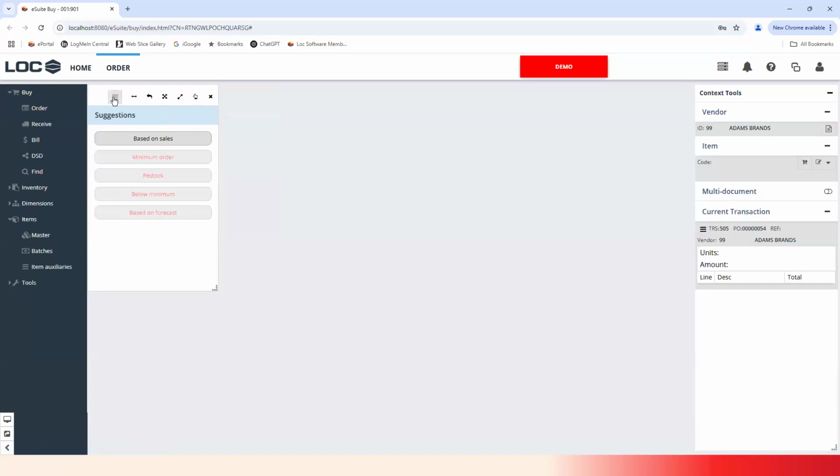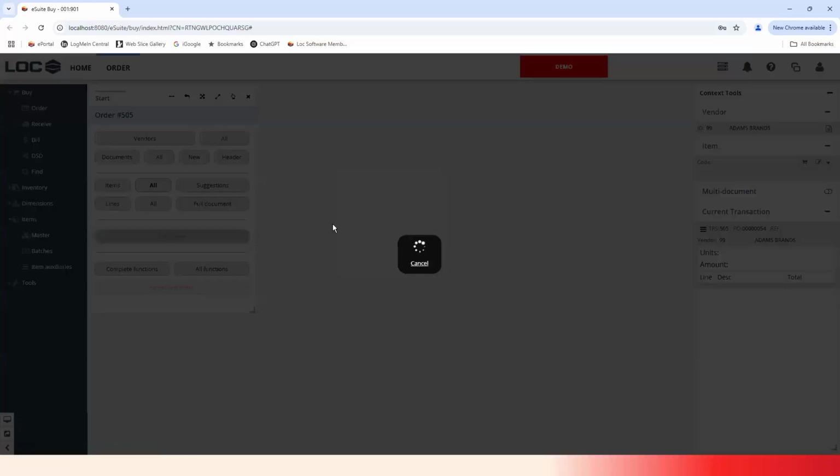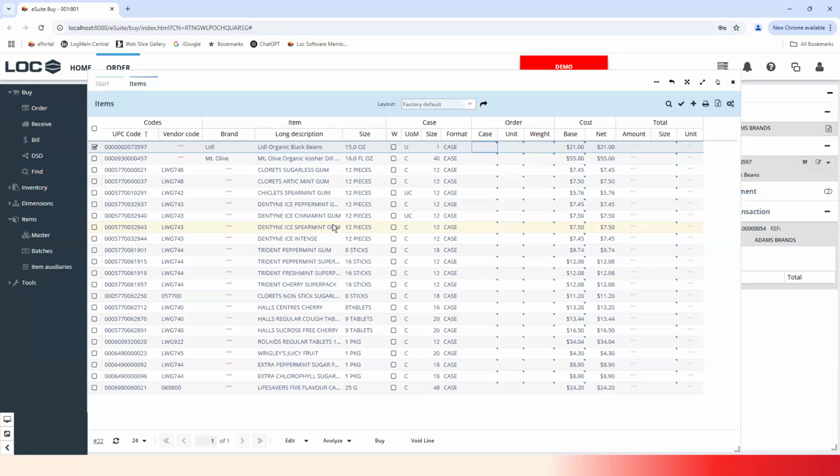But for our purposes, I'm just going to go and we're just going to use the all. So that will bring me all of the items that I have a cost record tied to this vendor. So that way I just get a good list of items that I can order from. And then I can go ahead and start ordering from here.